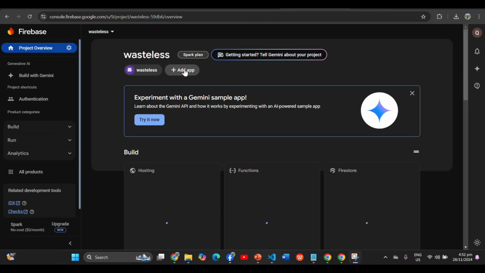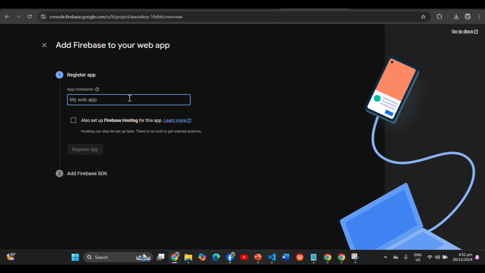Hey guys, it's Queenie. So we just need to add app or app web and register the app by filling in this information. So let's just input wasteless and then register. And now we just register app.